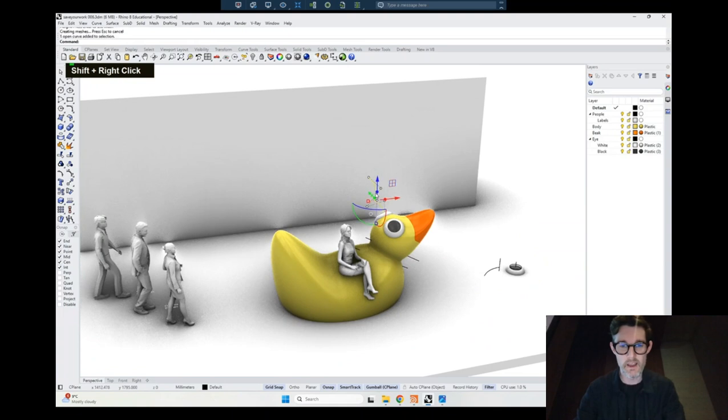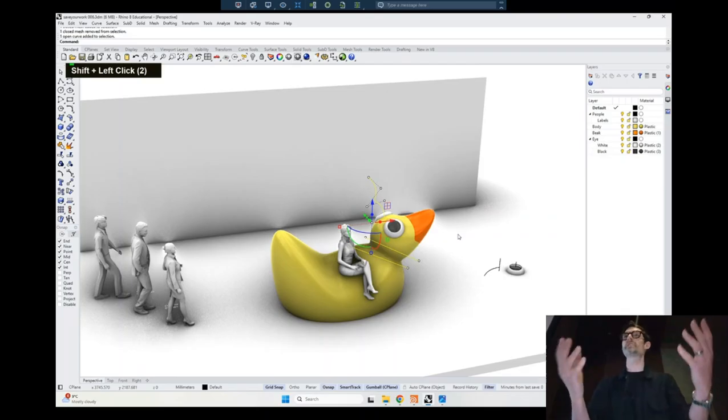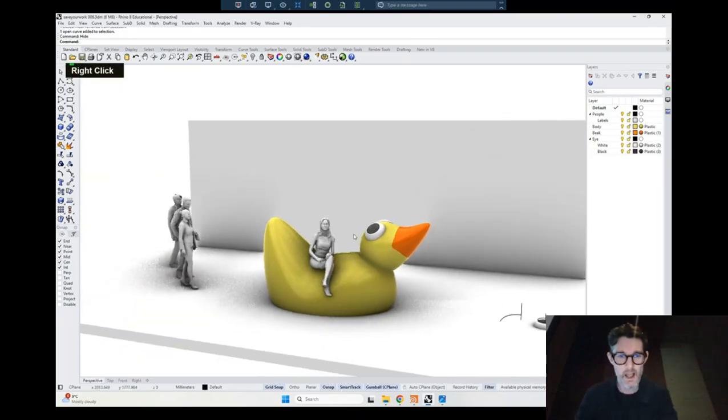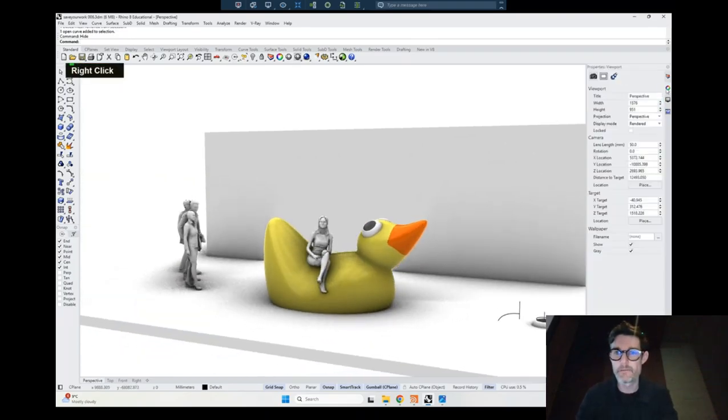I can take this line and this line and this line. Oh, no, this line. These are our kind of construction curves. We don't actually need to see them anymore, so I can just type hide. So I'm kind of tidying up my scene. I'm going to set up a view. I'm going to select nothing at all, and then come into my properties.